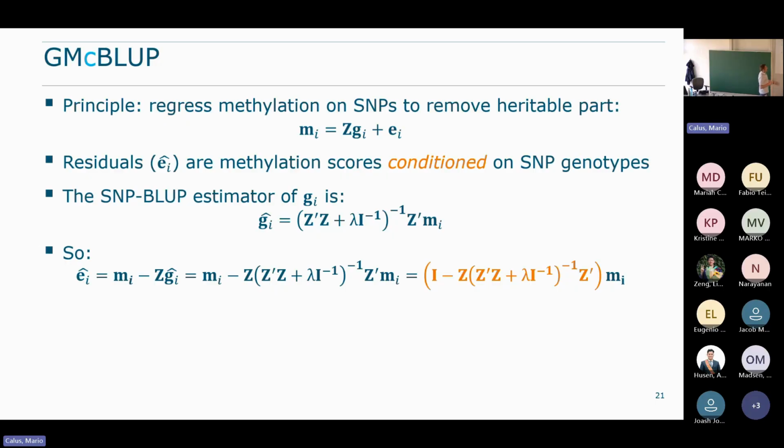And then what we're actually interested in is the residuals of that first model, because that's where all the heritable part of the methylation is removed, right? So this estimated residual of the first model we can write as, we can rearrange the equation and subtract the estimated breeding value for the methylation from the methylation itself.